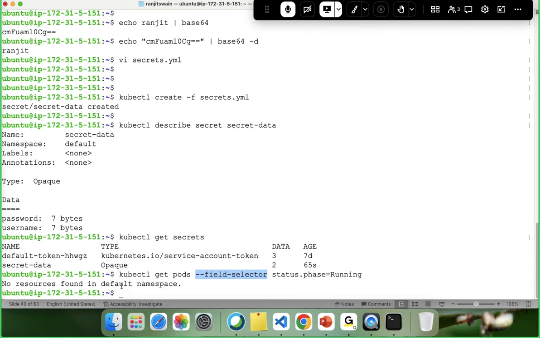It says no resources found in default namespace. That means nothing is running. Okay, now what I'm going to do is create a pod and see whether we can find it using this field selector or not. Okay, so what happened, it is stopped.